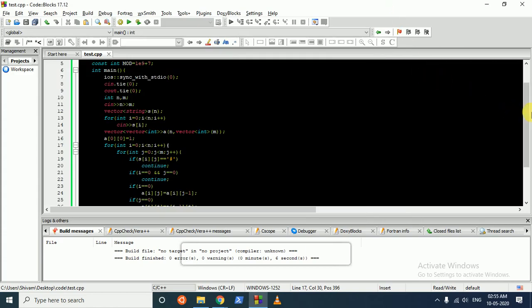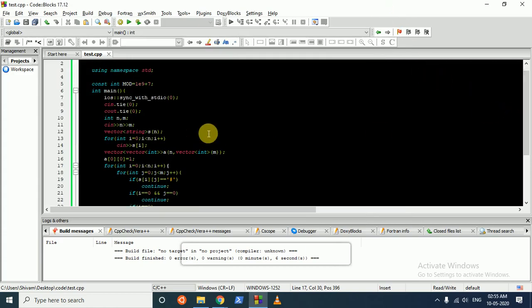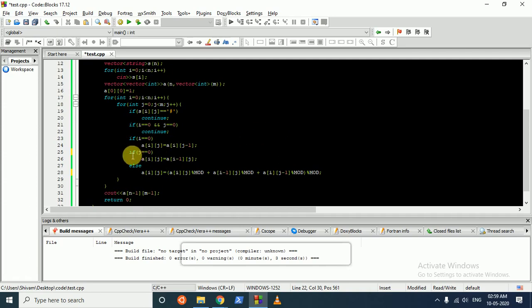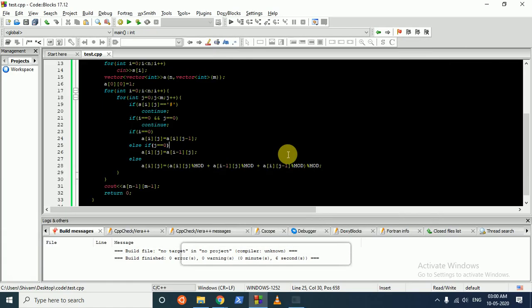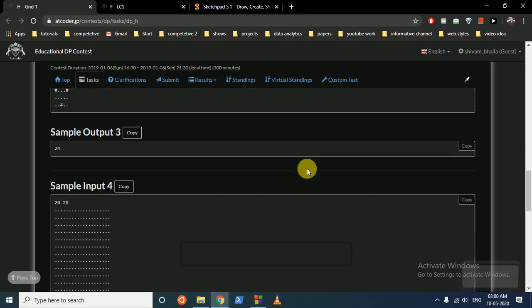Okay, still giving some problem. Let's rectify it. We're taking in the input of n and m, then we're making a string vector. Okay, yeah, so the fault is at this point because I've written everything in if. So if this condition is not true, it goes to this point, and then it is actually creating the chaos. So now I think it will run perfectly fine. Yeah, so it's giving 24, it is correct.